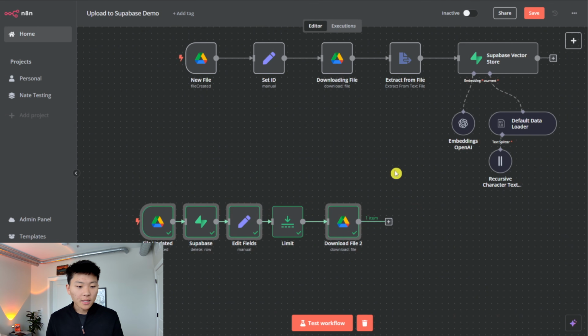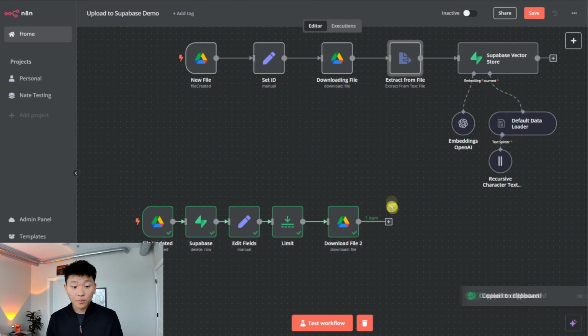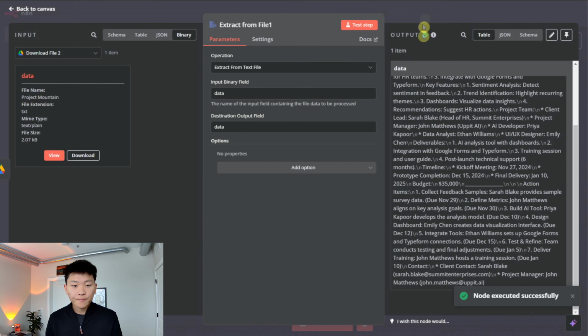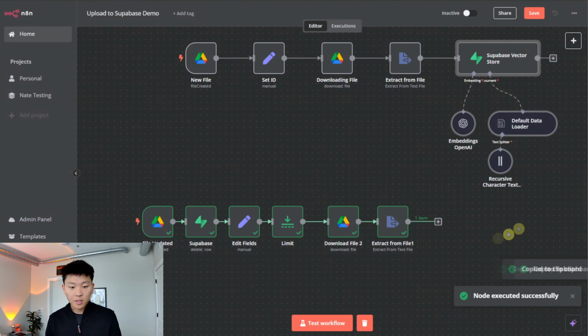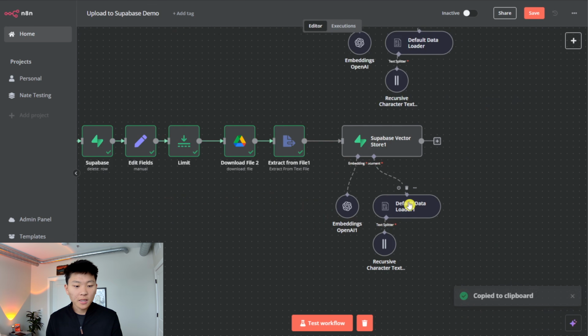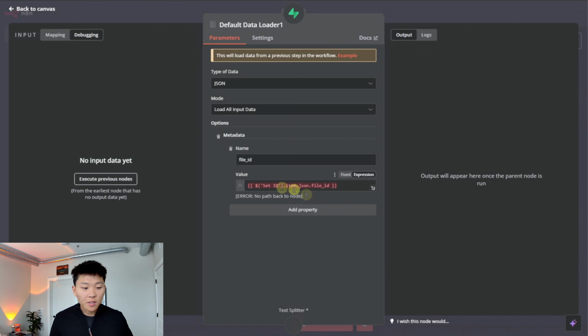So we've got this, and then it's the exact same thing. This time we'll just copy and paste this node down here to extract from a text file. We'll run that. We can see the information coming through. And then honestly, I think this also can just be duplicated as well, because we're just doing the exact same thing. This is the only thing I think we need to change.